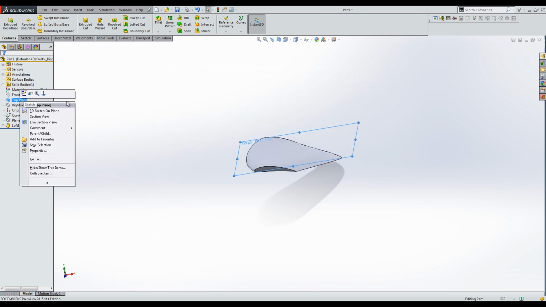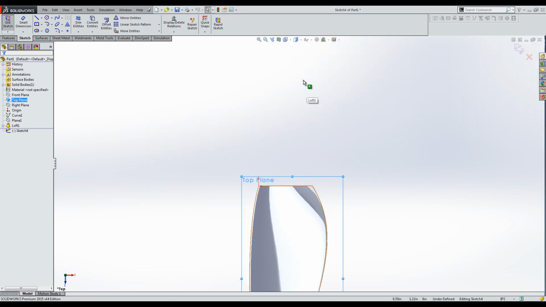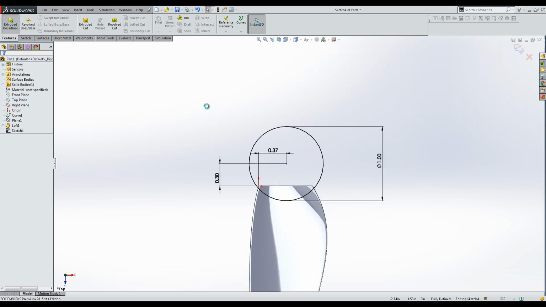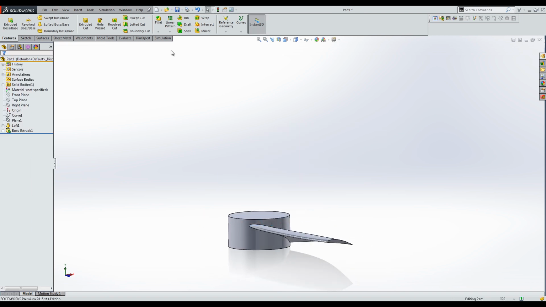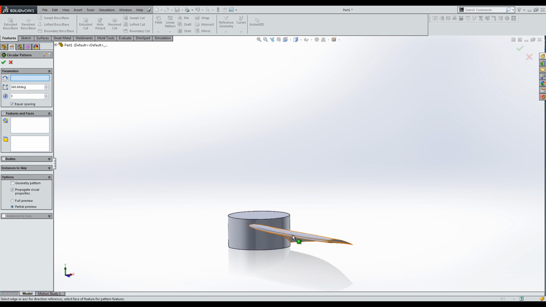Next, we have to create the hub. Sketch a circle on the top plane, then use Extrude Boss. Now click on the circular pattern, select the loft as the feature to pattern, and the cylinder as the direction. Make 3 instances and click OK.